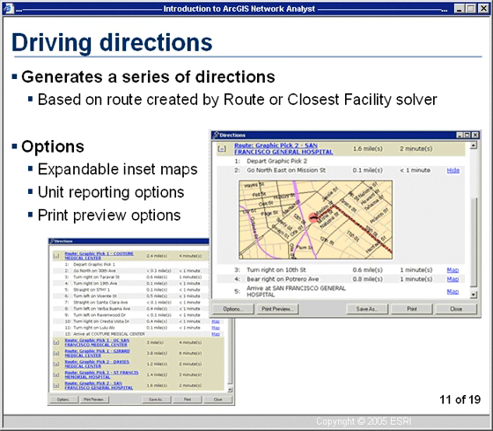So like I mentioned, driving directions can be generated based on the results of the best route or the closest facility network analysis. You can choose to display turn-by-turn inset maps. You can also change the distance units to something other than those of the cost attribute. So for example, even if your network attribute is in miles, you can still display travel directions in kilometers. And you also have the option of printing overview or turn-by-turn maps. So let me bring up ArcMap and show how you can use the closest facility solver, and I'll generate the driving directions for the route it finds.